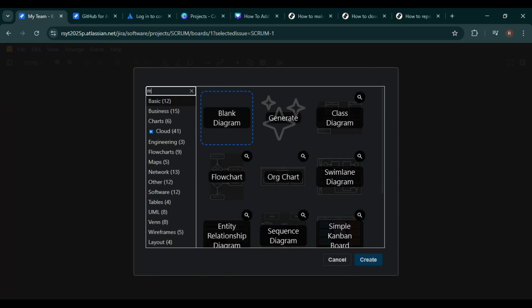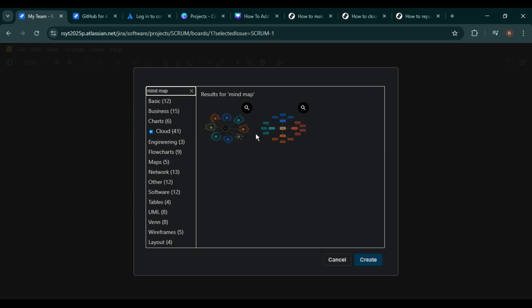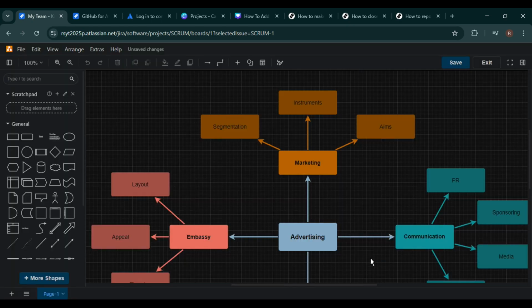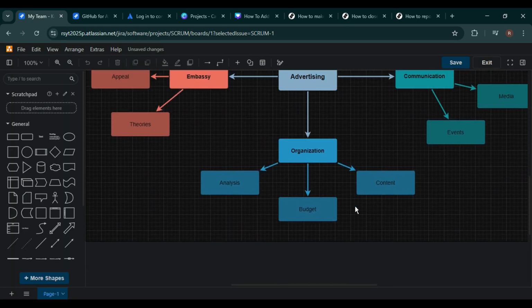When the Draw.io dialog opens, you'll see a search bar or template selector. Type Mind Map into the search field to find the mind map templates. Select the mind map template that best fits your needs. After selecting the template, click on Create. This will open the Draw.io editor with the mind map loaded.